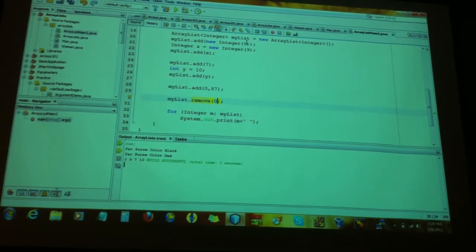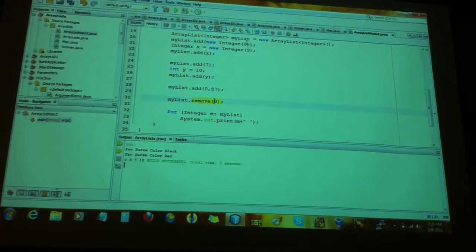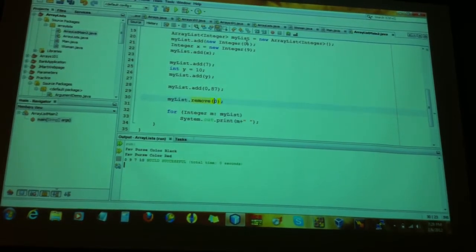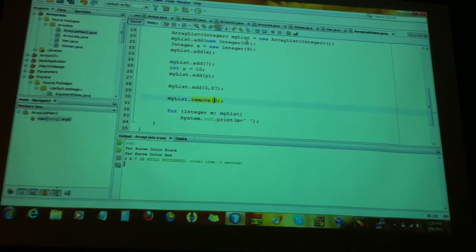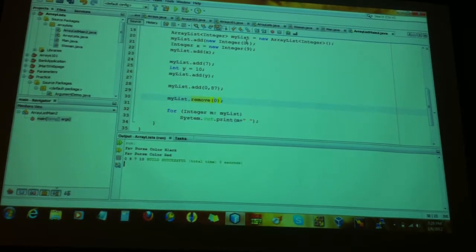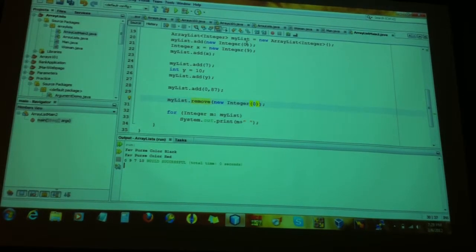I said remove int, but I didn't say int. Remove int is a primitive thing. You understand what I'm doing? Now, when I'm saying new Integer, I'm clearly saying this object. So what remove is receiving now is no longer a primitive. It's no longer an int primitive. What remove is receiving now is an object. So what remove will do is look for an object that has this content and delete it. Got it? Is that clear, guys, with everybody?